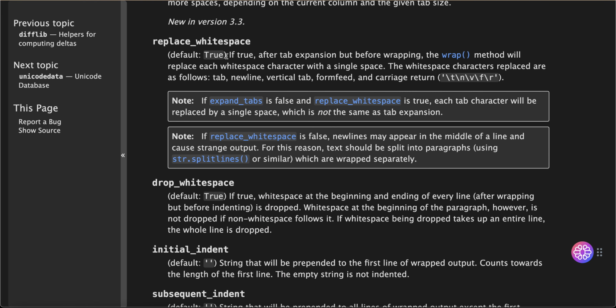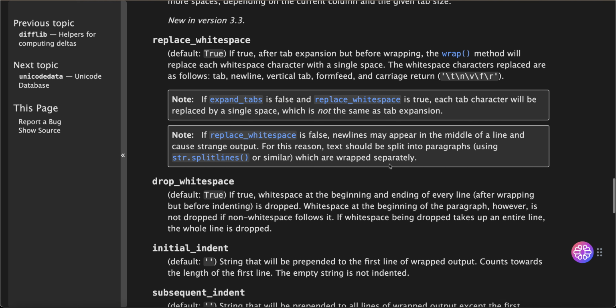replace_whitespace, default True. If true, after tab expansion but before wrapping, the wrap method will replace each whitespace character with a single space. The whitespace characters replaced are as follows: tab, newline, vertical tab, form feed, and carriage return: backslash t, backslash n, backslash v, backslash f, backslash r. Note: if expand_tabs is false and replace_whitespace is true, each tab character will be replaced by a single space, which is not the same as tab expansion. Note: if replace_whitespace is false, newlines may appear in the middle of a line and cause strange output. For this reason, text should be split into paragraphs using str.splitlines or similar, which are wrapped separately.